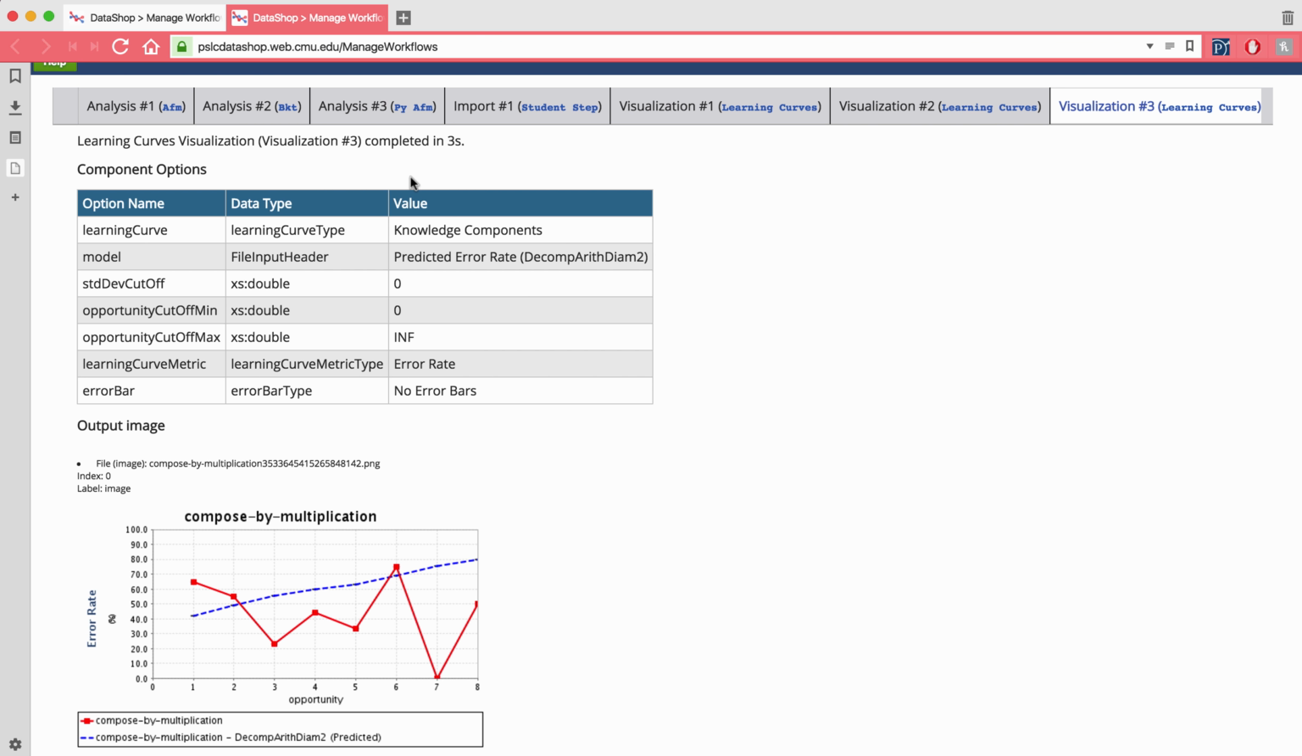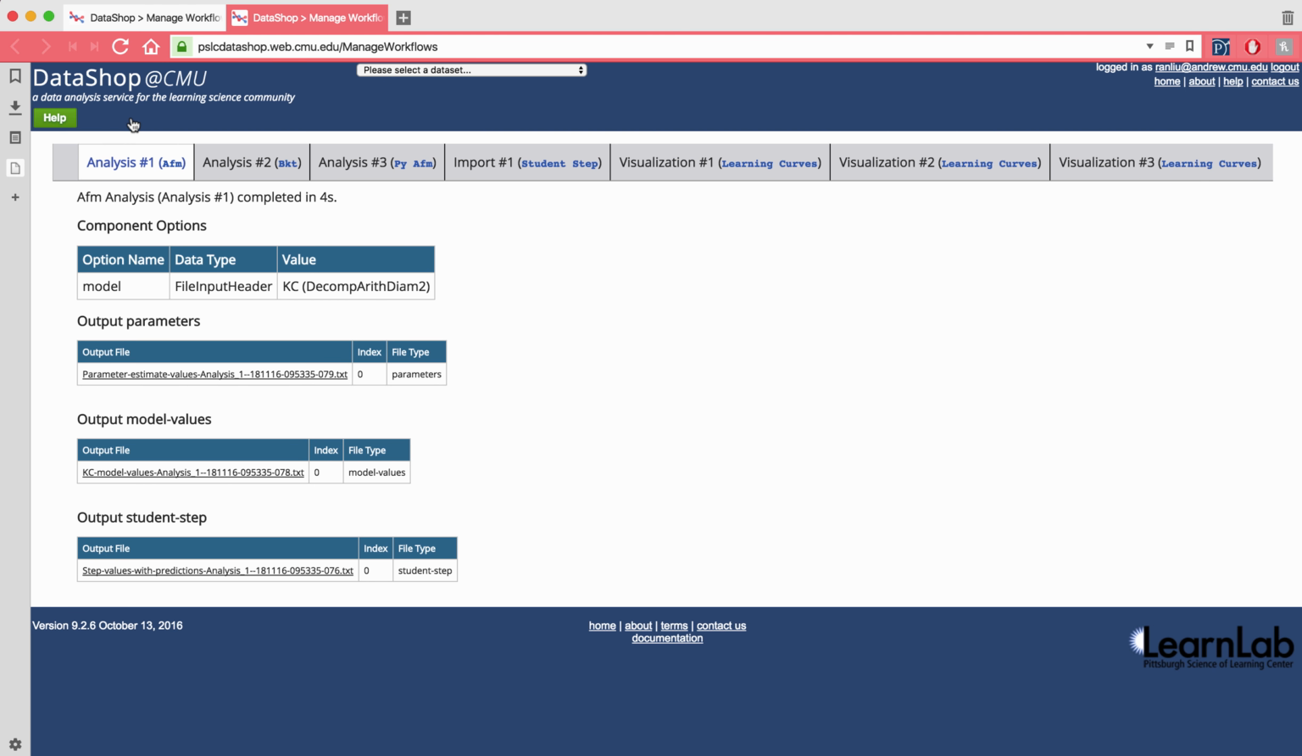Finally, you can also view other types of outputs produced by the analysis components. For example, if you click on analysis outputs for number 1, which is the Java version of AFM, you can view and download things like the actual coefficient estimates for the different parameters in the model. That's called output parameters. You can also get information such as the AIC and the BIC for that particular KC model, for that particular statistical model.